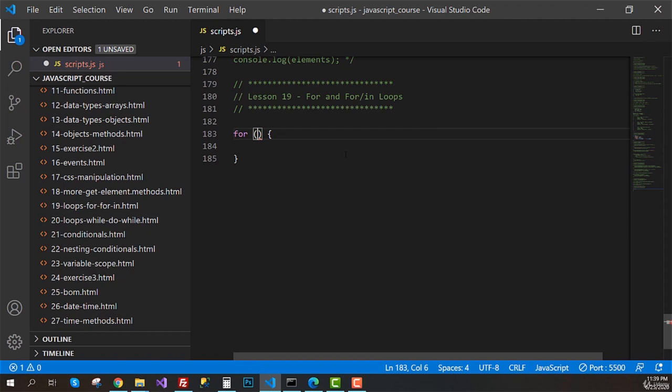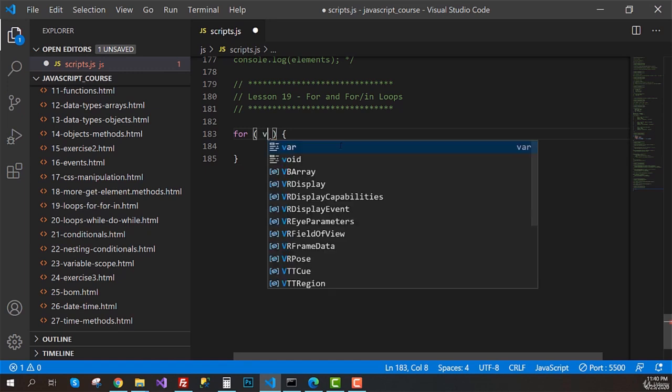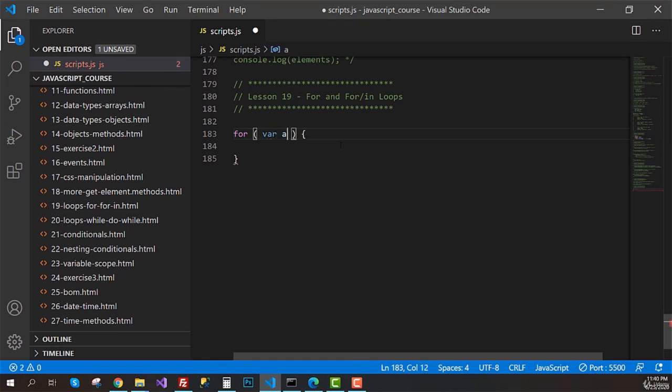So the for loop is going to accept 3 statements. So inside the parentheses, the first statement is going to be something that will be executed before the loop is started. So in this case, let's just create a variable. We can name it any way we want because this variable actually is just going to work as a counter. So we can start a variable with a value of 0. So this is going to be the first statement.